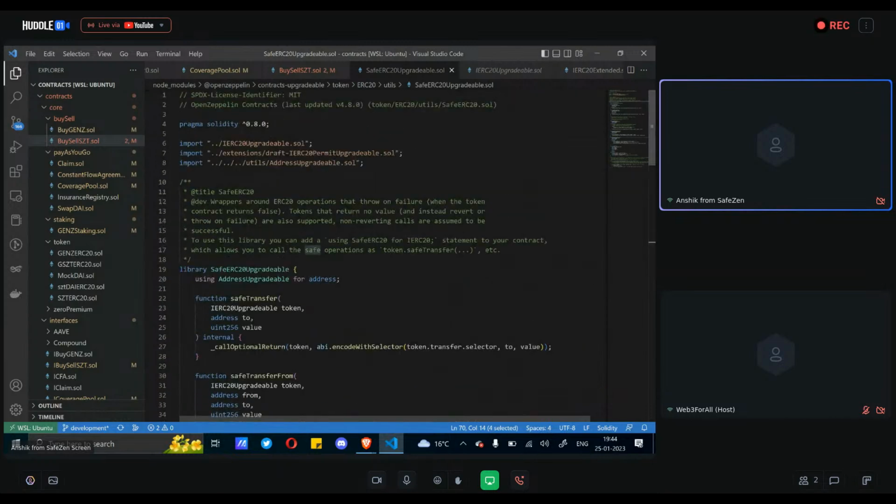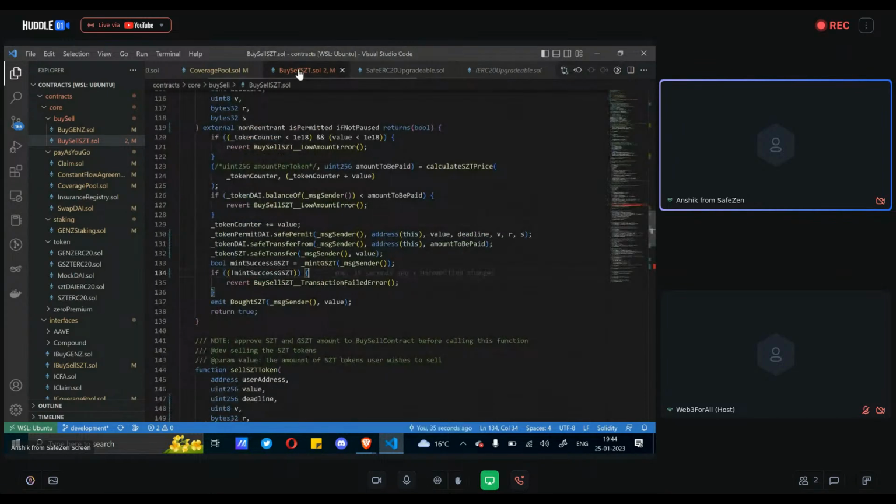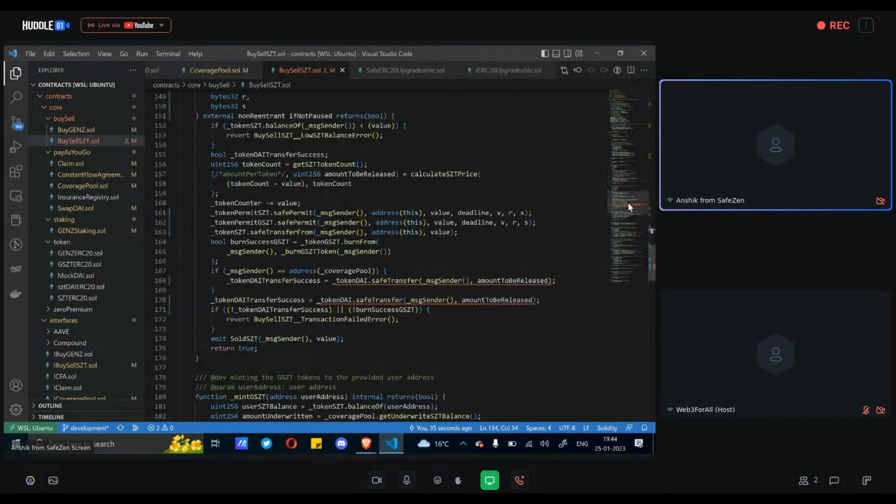We just do not need to rely on the bool variable that gets returned, because most of the time the developers who are writing the contracts actually forget to check the conditions. So this is a very important case. So instead of having this bool, here I'll just Control X and delete this line.